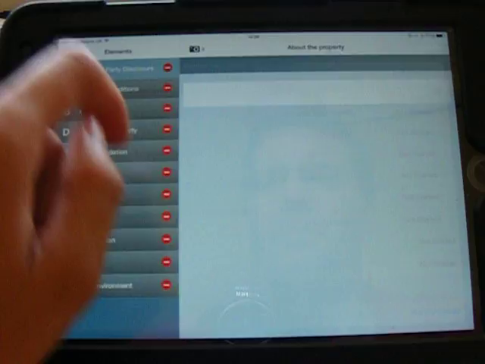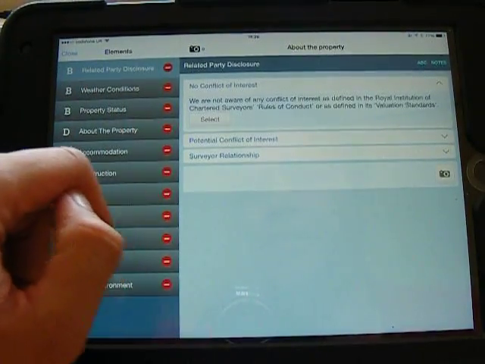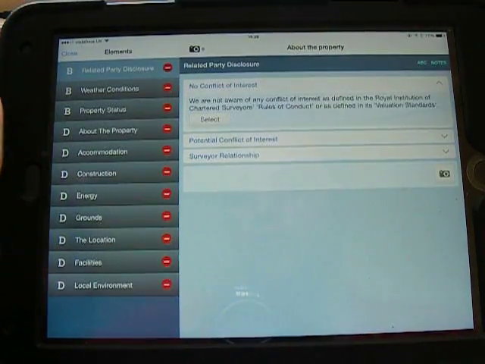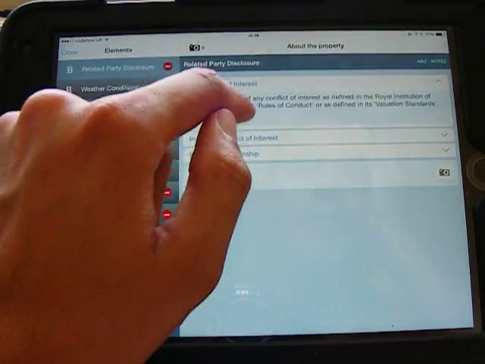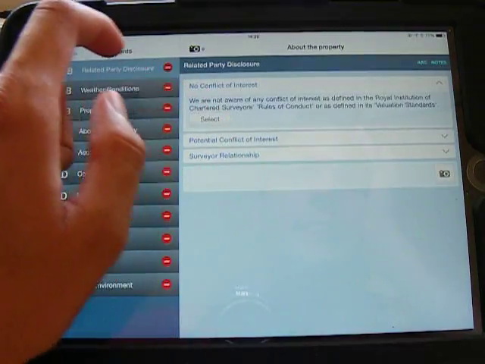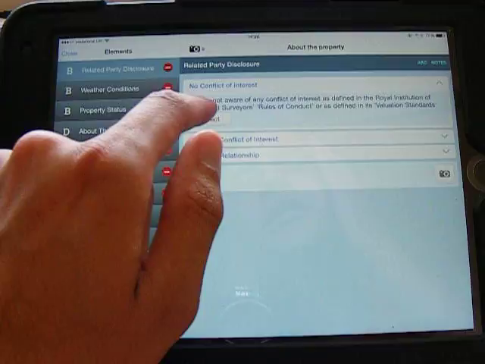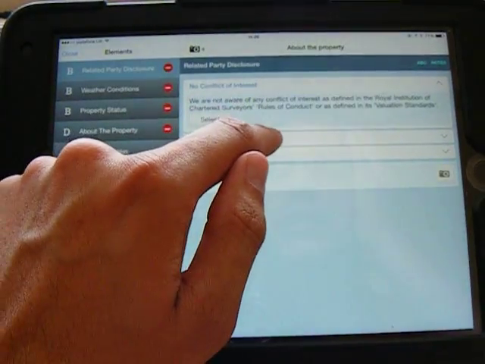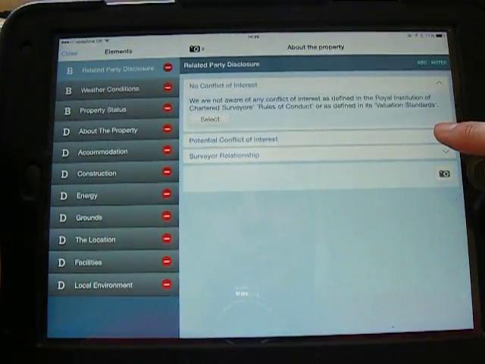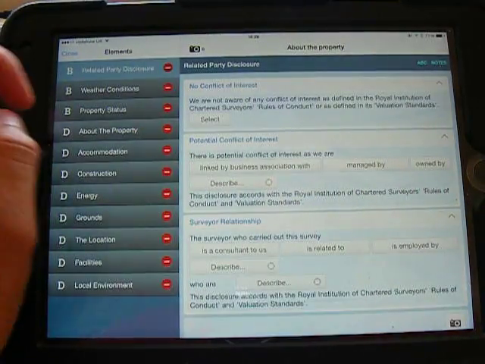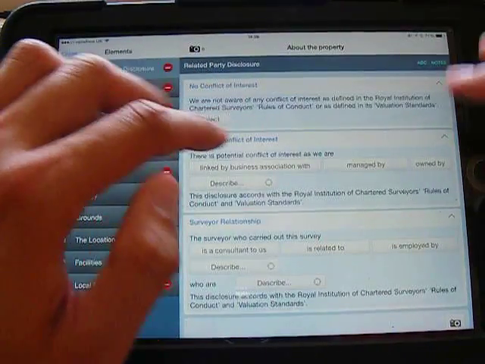If I go into section D, you'll see that we have all the relevant phrases here, and this is the first time within the app that you'll start to see its more general formatting, whereby you have phrases that you can insert. And if we look at related party disclosure, for example, we've got the most common example here for no conflict of interest. If I click on this box here, or rather the tick, I'll get further options for if there's a potential conflict of interest, and likewise for surveyor relationship. And from any of these options I can select the relevant paragraph.